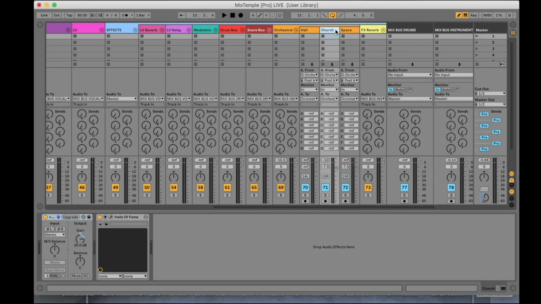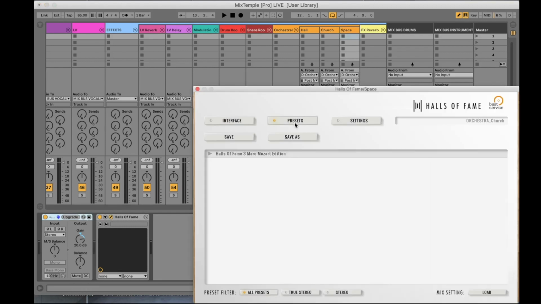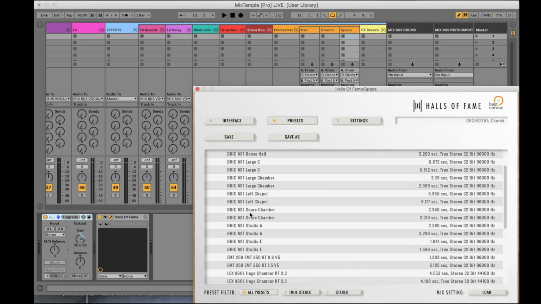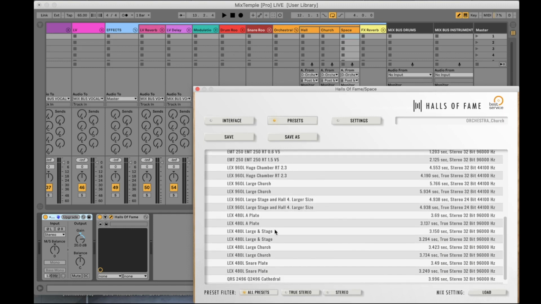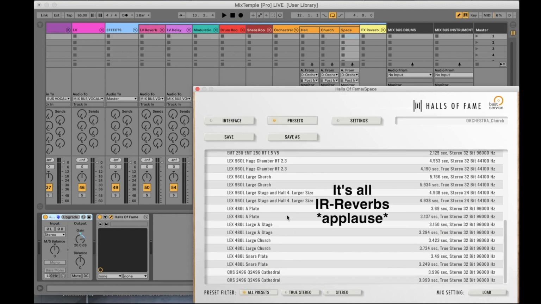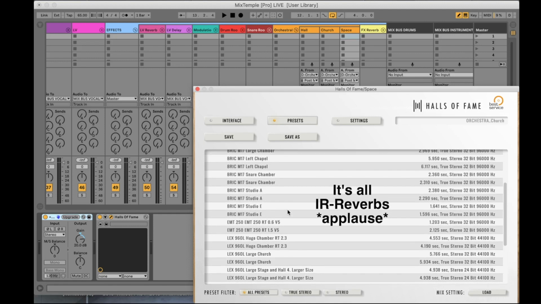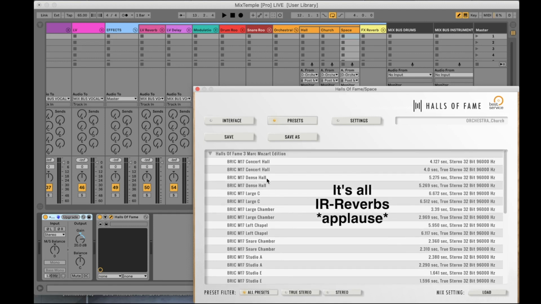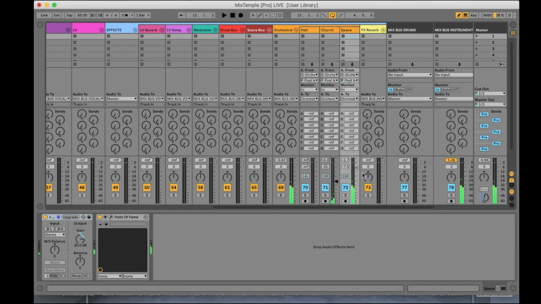And since we're here now, let's just take another preset. By the way, we're working here with the Hall of Fame's Mark Mozart edition that comes with the Mixtemple Pro for Ableton Live. And let's just, I don't know, let's take Dance Hall. So it's not space, but Dance Hall. And here we go. We've just added another effect.